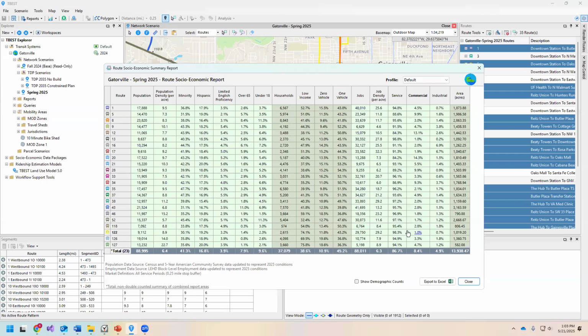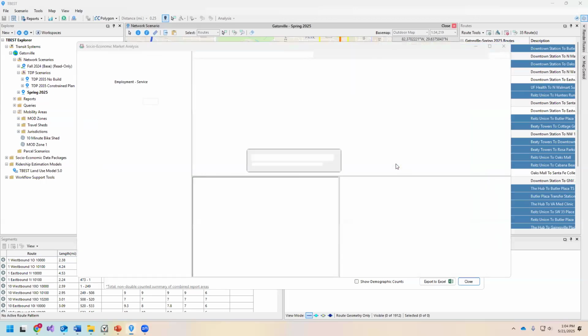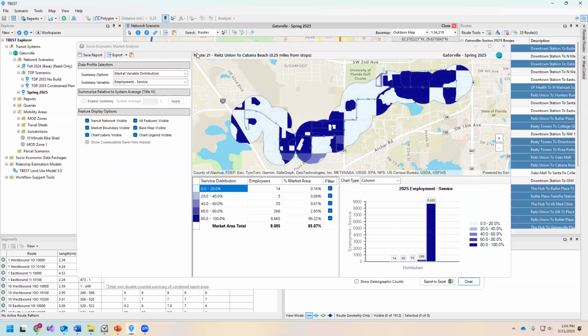So we've kind of been through this report. It's the same setup. If we wanted to see for Route 21, what is the service employment distribution? We quickly pop it up. We have Route 21, Wrights Union, Cabana, 0.25 miles from stops. And here are the buffers around the stops.